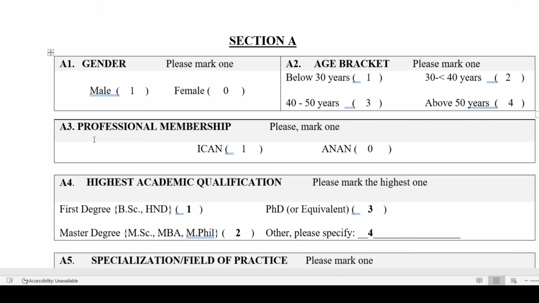Like if you are sampling students, you don't need highest academic qualification. Say now I'm sampling final year accounting students. I don't need to bring in their academic qualification because they have not graduated. And maybe those that have an ND or something, it may be one or two or a few of them. So that is not relevant. So you put information in the biodata that is relevant to the study.